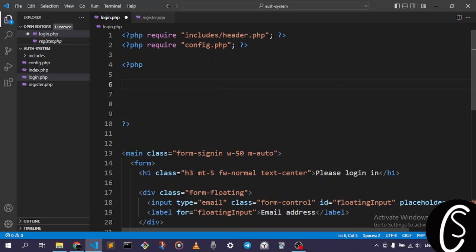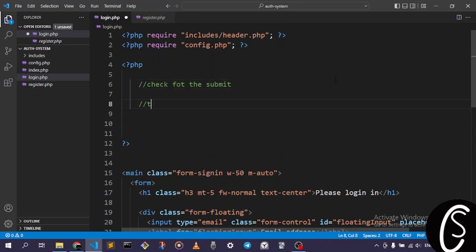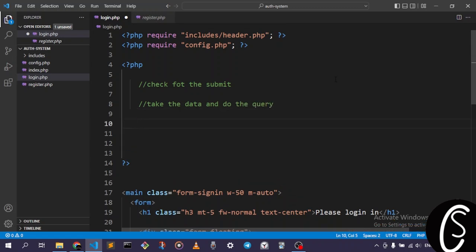Now, what do we need to get our login going? Basically, what we are going to need is the data from the user. So we're going to check for the submit, and then we are going to take the data and do the query. And after we do our query, we are going to execute.